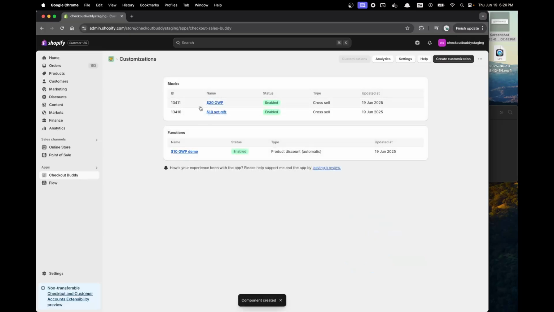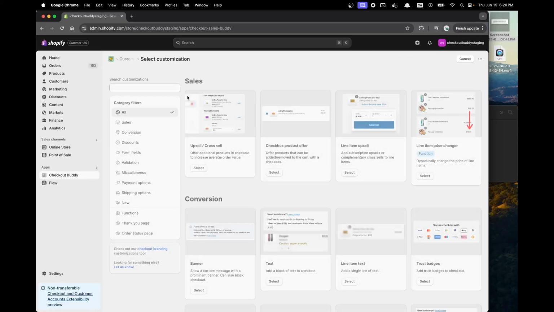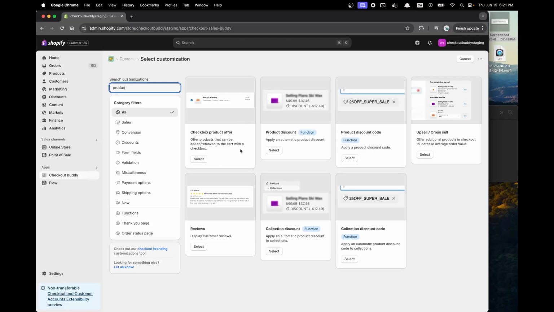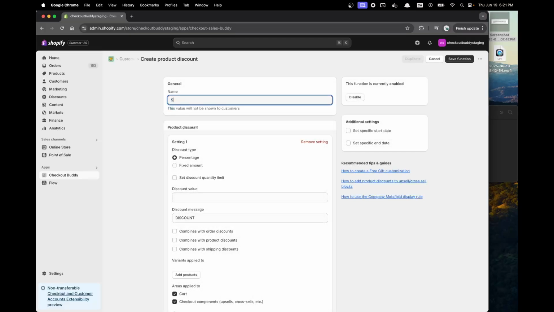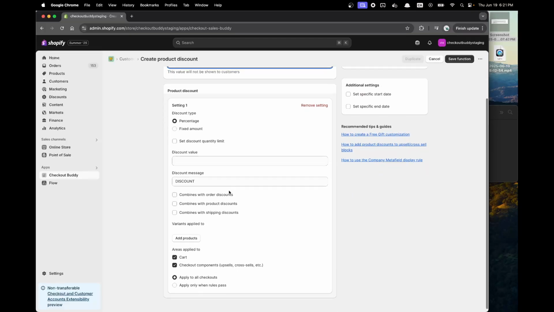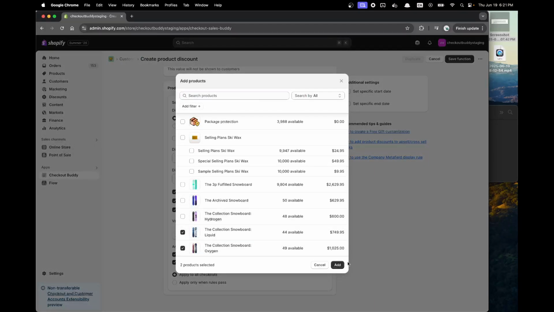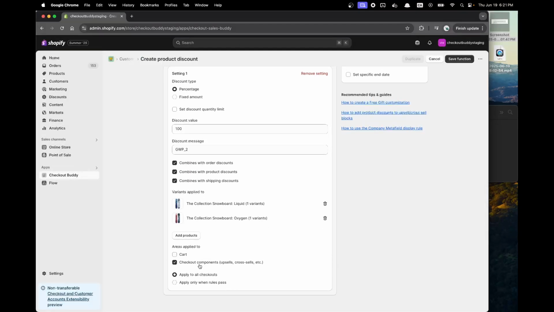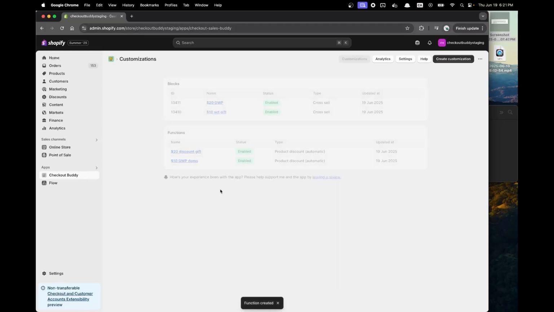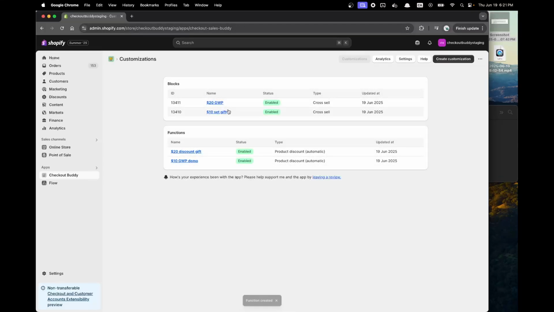And then we're going to add a discount for the second one too, product discount, to make sure that they are free gifts. Set it to 100. Gift with purchase 2. Combine with other discounts and apply to the two snowboards. Apply it only to the checkout components. Okay, and that works. So now the functions, they automatically apply to your store, but the blocks, they have to be added to checkout with the checkout editor.